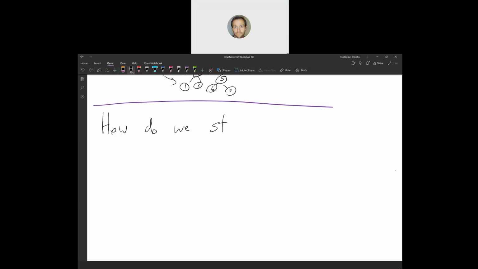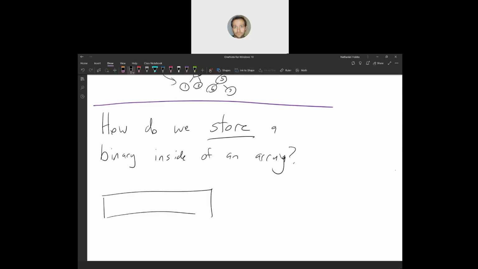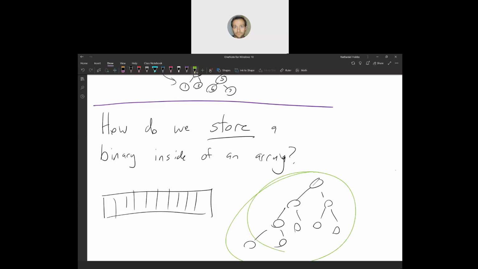So how do we store a binary tree, it actually doesn't matter if it's balanced, inside of an array? Okay, this is a strange question, maybe, because an array looks like that, a binary tree looks like this. They look very different, right? Even this thing on the left, that's a balanced binary tree. Here on the left is an array. And my question is, how do we have a binary tree with an array?